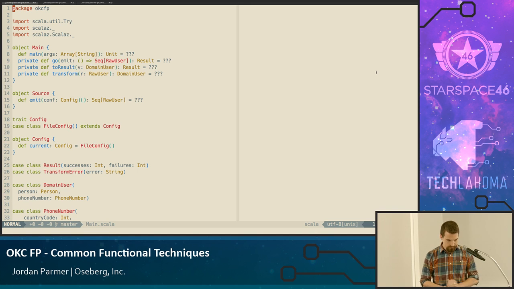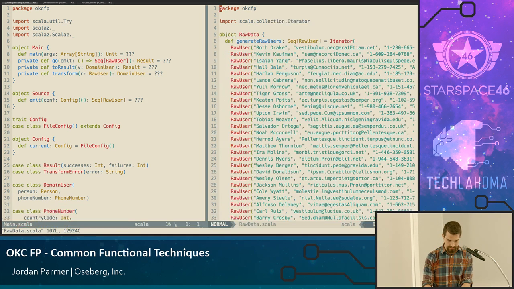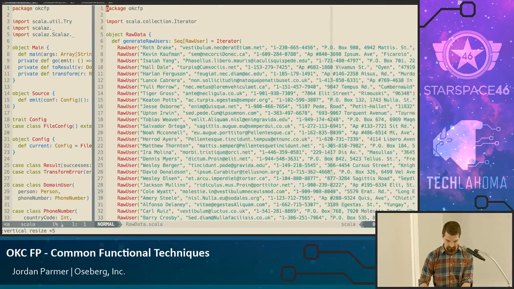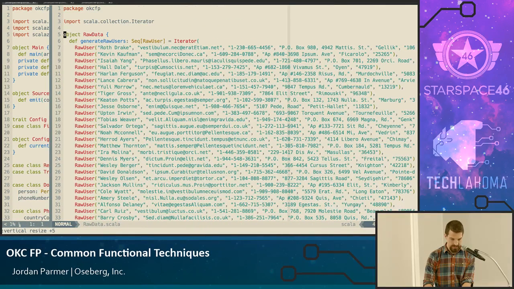Okay, so here's my Scala code, and I have a lot of stuff stubbed out, and I'm going to walk through this real quick. The very first thing that I want to look at is this over here. Okay, so focus on this. What we have is a raw data object with one function. It's going to generate a lot of these raw user types, all right?